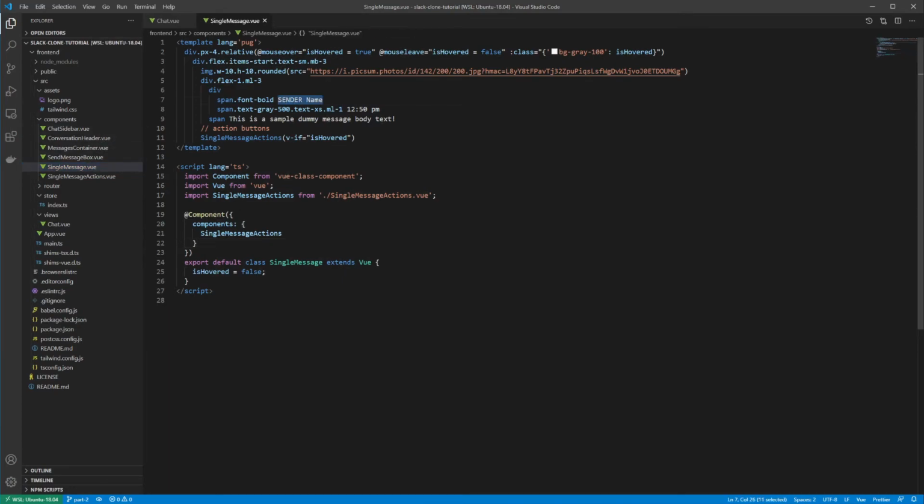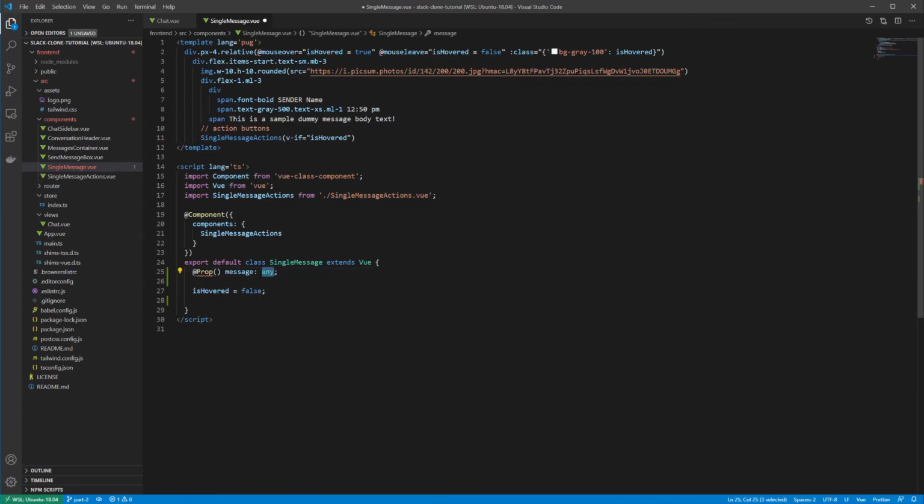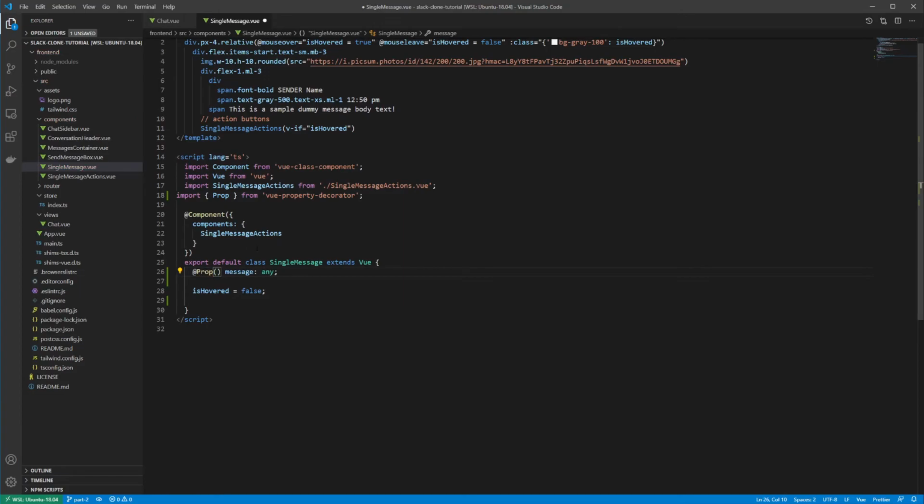As you can see here, the name, the profile source, the text and timestamp, these all have to be changed. So let's make a computed property for each of these values. And the way we're going to get that is we're going to take in a prop for the user, or sorry, not the user, the message. And for now, we're going to do any. I'm going to add TypeScript more later. So my TypeScript is going to basically be non-existent right now. I'm just going to be putting any, and that's not the best practice. So anyways, let's import prop, and we're going to take in the message as a prop.